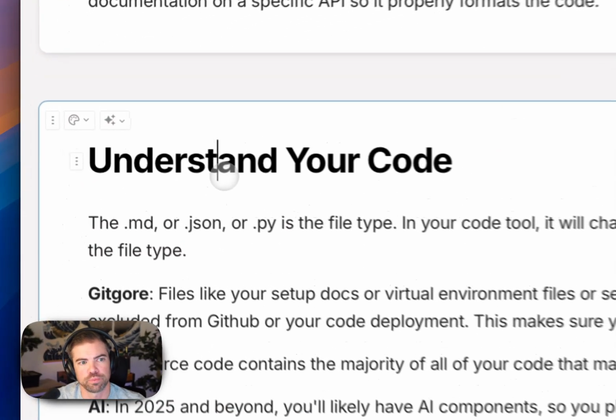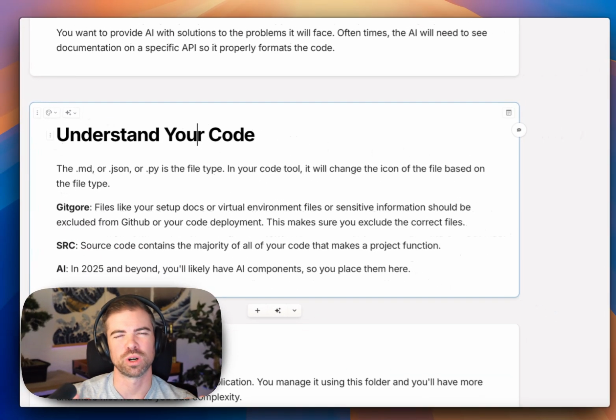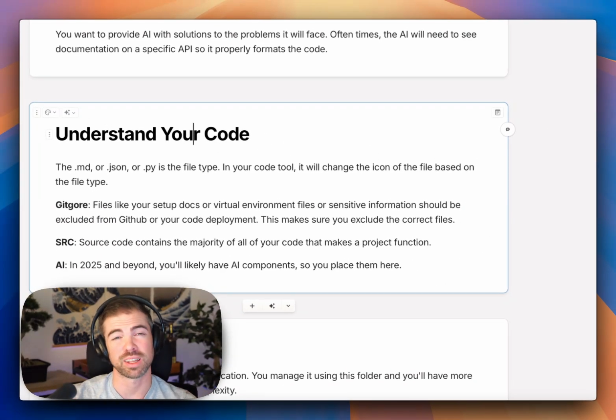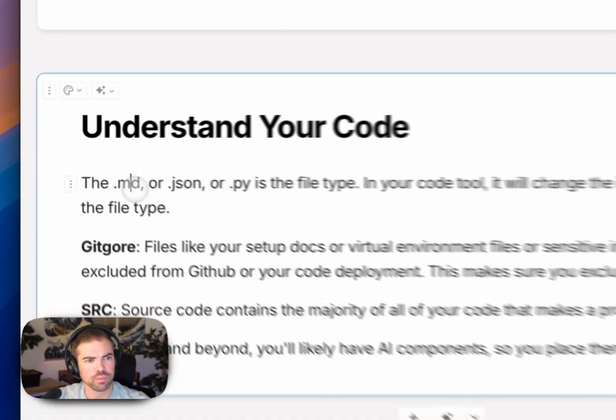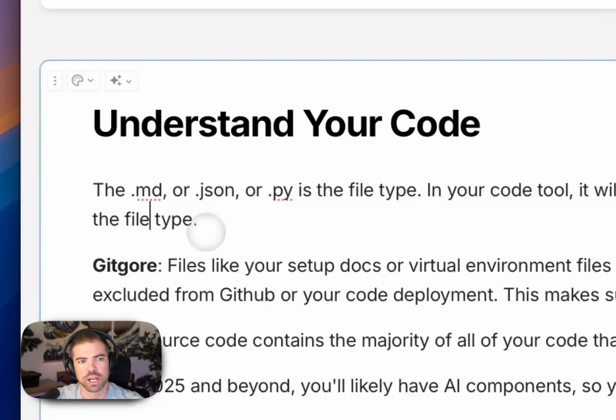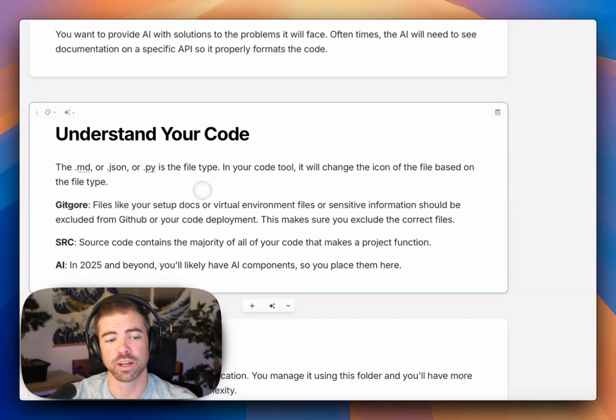Understand your code. So this next piece is so that you can understand just what the code itself means, because a lot of this looks like gibberish and it doesn't need to be gibberish. It can actually be something that is really, really sensical. And if it makes sense, then you can prompt it. So the .md or .json, .py is just the file type. And in your code tool, it'll change the icon of the file based on the file type.